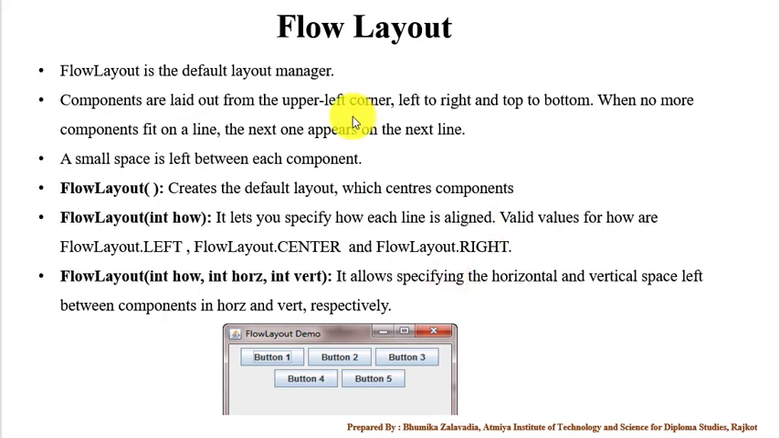First is the flow layout. Now as shown in the diagram, how the components will be arranged in flow layout. Now very first I clarify that flow layout is the default layout manager. That means if you will not call set layout method, then flow layout will be arranged automatically. Now in flow layout, components will be arranged from left to right and top to bottom.